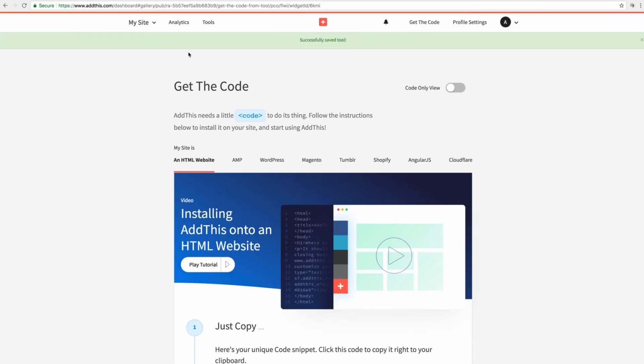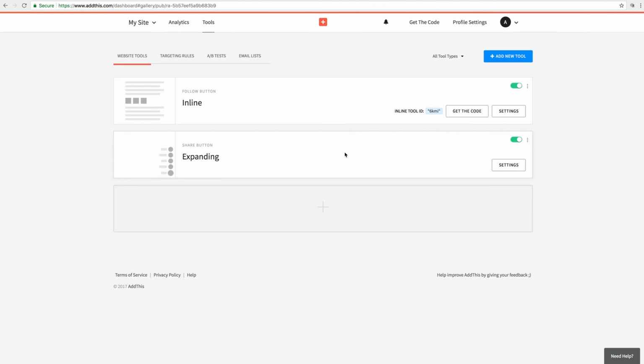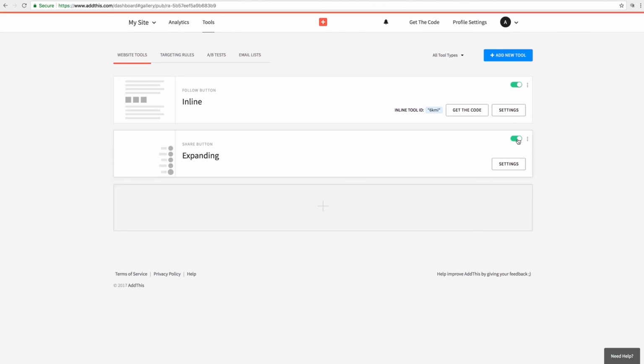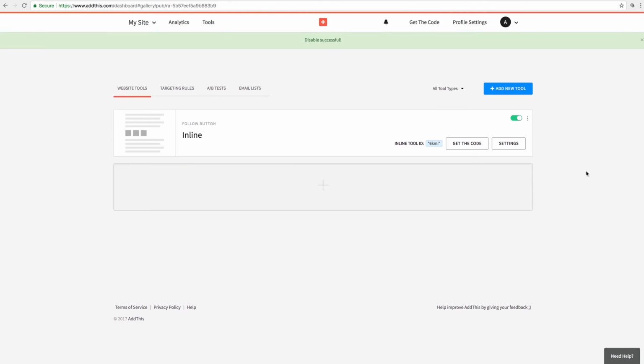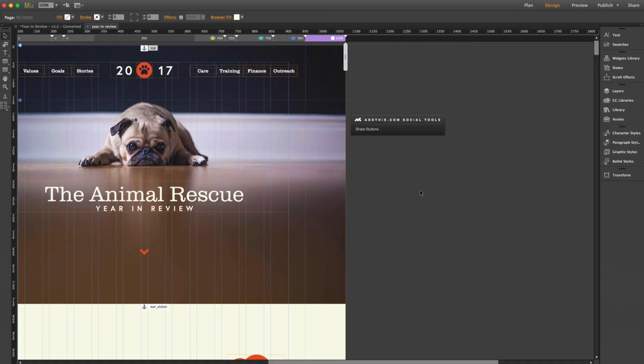Now let's click back to our tools page once more. And just like before, I'm going to disable the old tool, the expanding button, so we're only working with our inline button. Now we can see a little difference here. We have an inline tool ID listed for this one, and it's just a small 4-digit code. So we're going to take note of that, and we're going to switch back to Muse, because remember, for the inline tools to function, there's a second ID that needs to be entered into the widget panel.